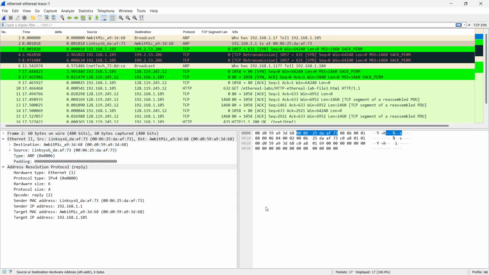So this is all for this Ethernet and ARP Wireshark Lab. Thank you.